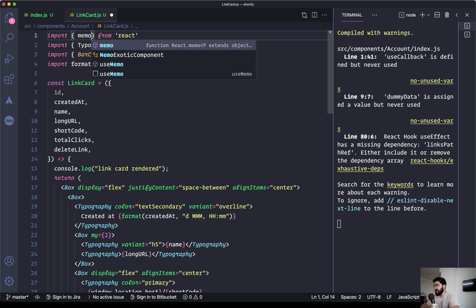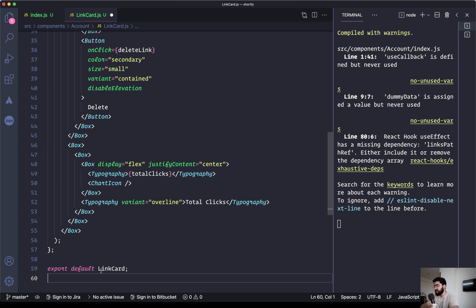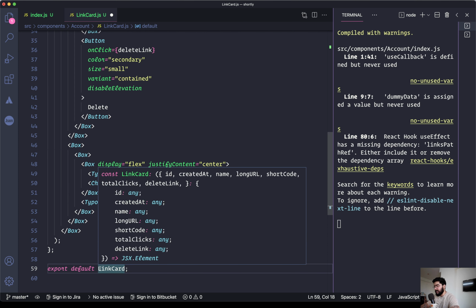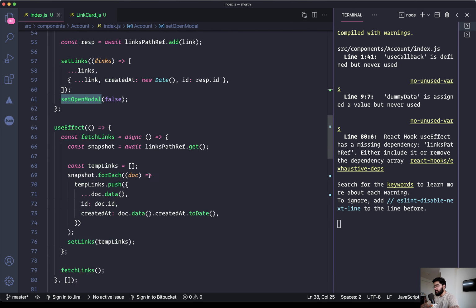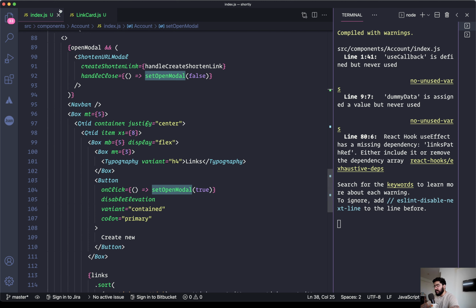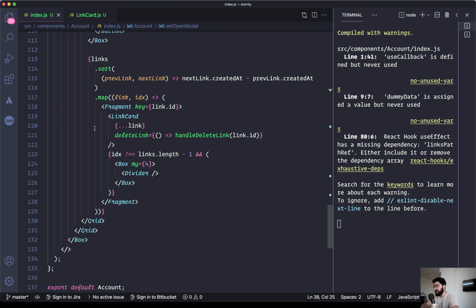So now within the link card component, let's first import the memo function from React, and right at the bottom where we are exporting the component by default, we can wrap it up inside of memo. And there's one more thing that we need to do. For the time being, within the account component, I will be commenting out the delete link that we have over here, just for the time being.